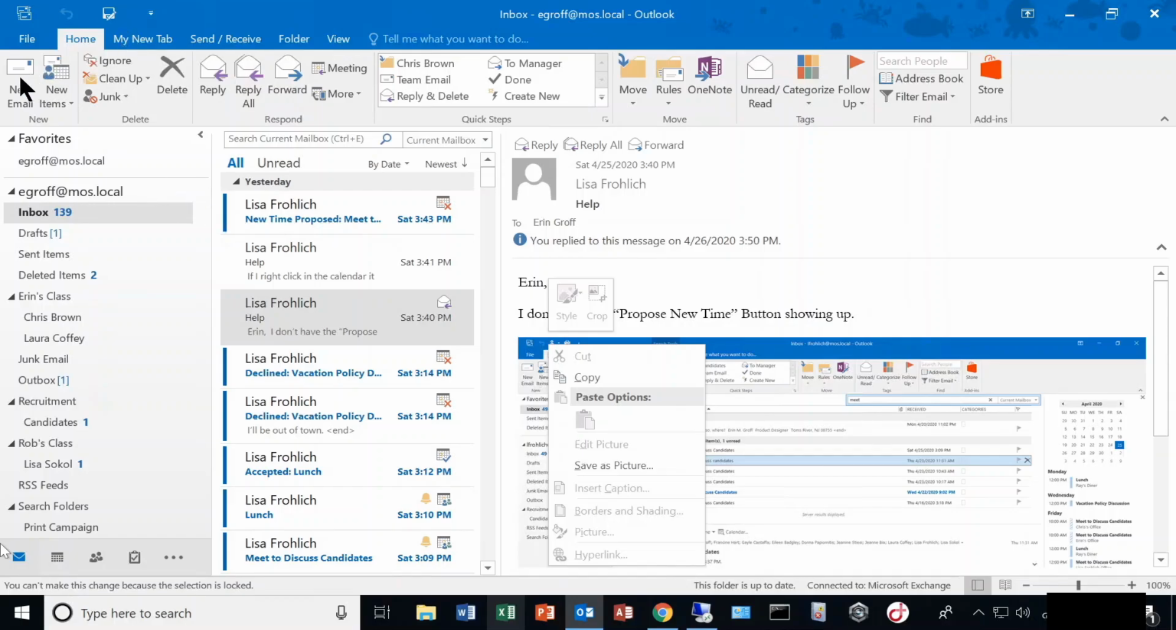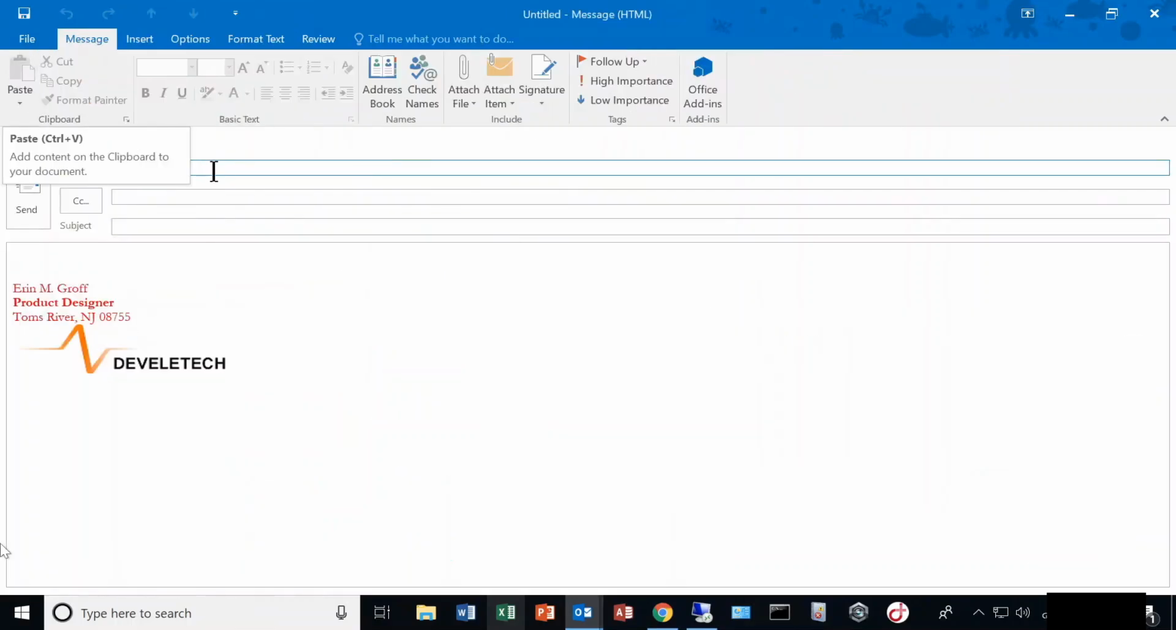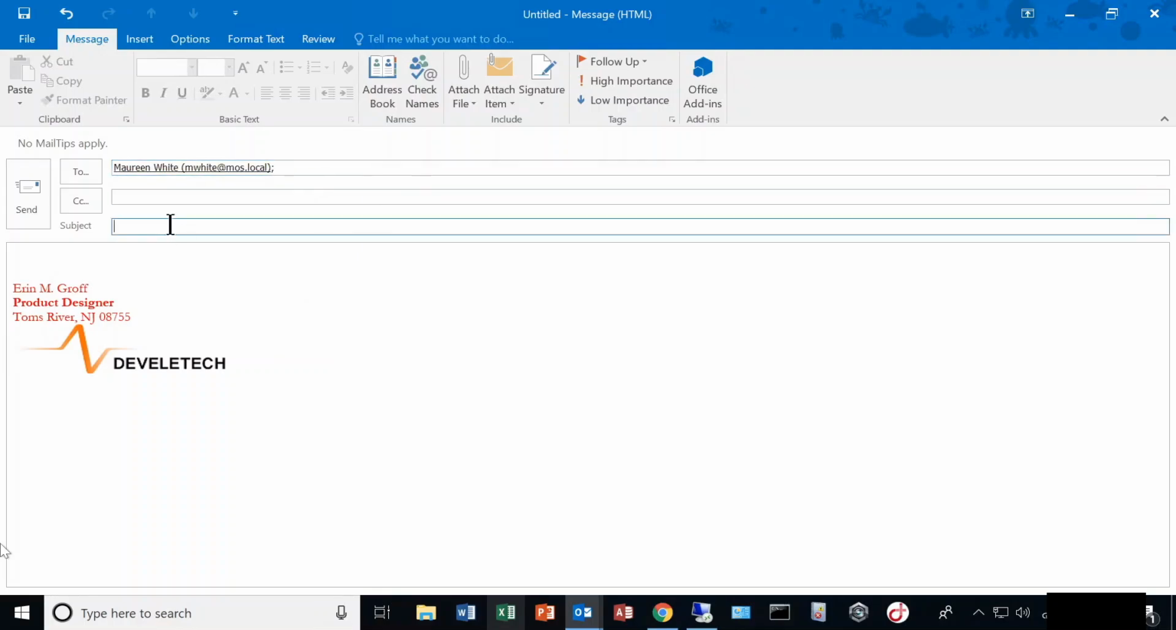I'm going to open up a new message form by clicking New Email. And I'll go ahead and address this to Maureen. We'll just call it Hyperlink Examples. And I'm going to type the text Example 1 here. And we'll link this to a website. So I'm going to add the text to that as well.